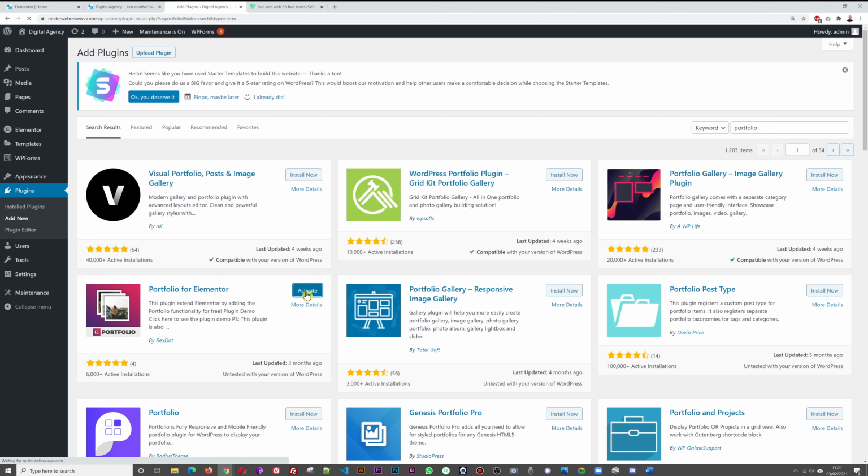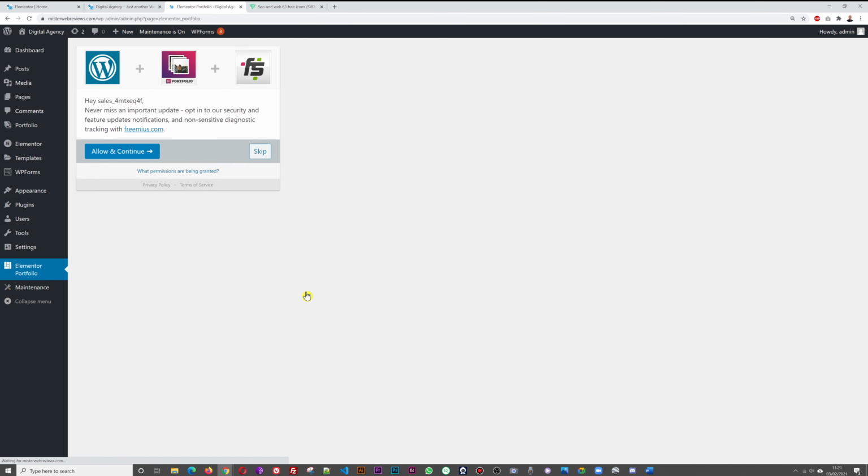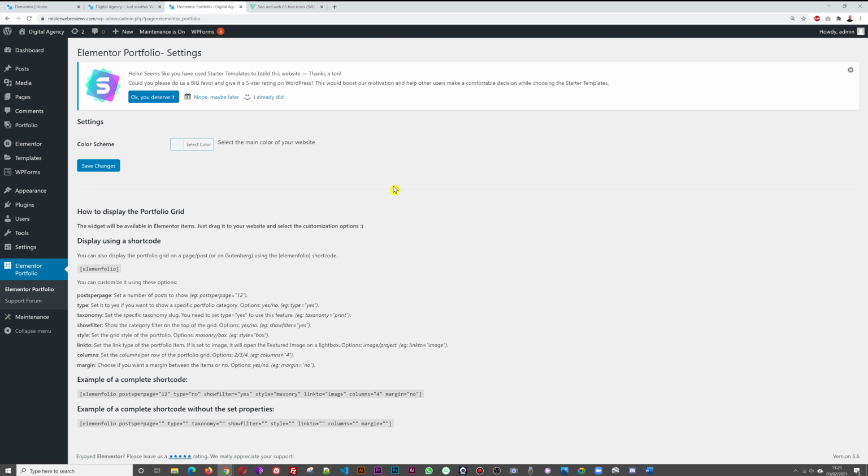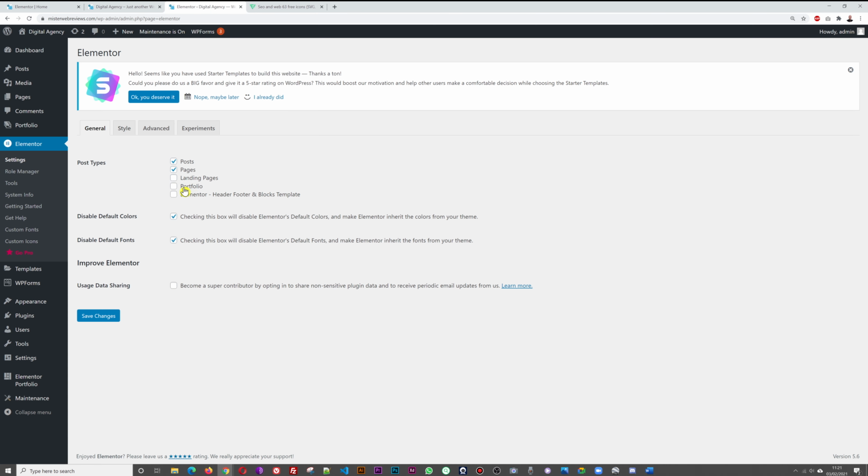There you go. And then we click activate. And then you can skip this for now. You don't need it really, just skip. So that's it, done. One more thing we need to do is go into Elementor settings, and we need to tick the portfolio as a post type that we want to use the page builder with, and then save. And now we can build and upload our portfolio.